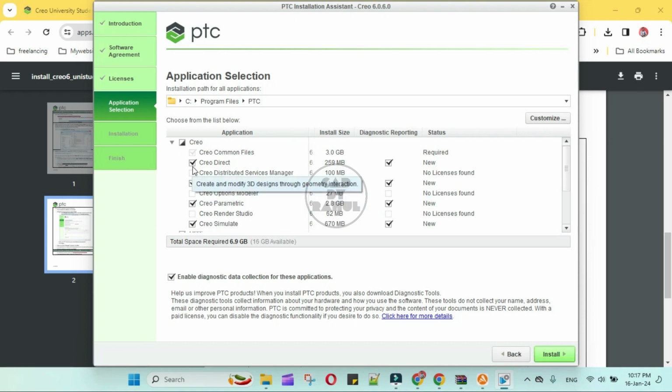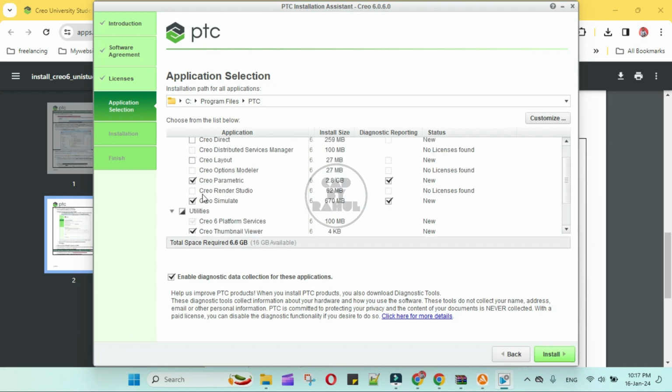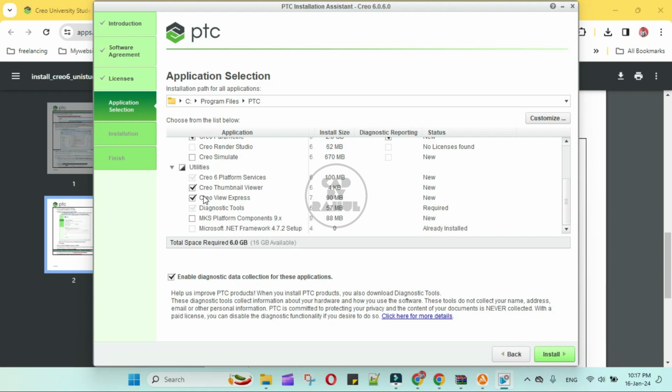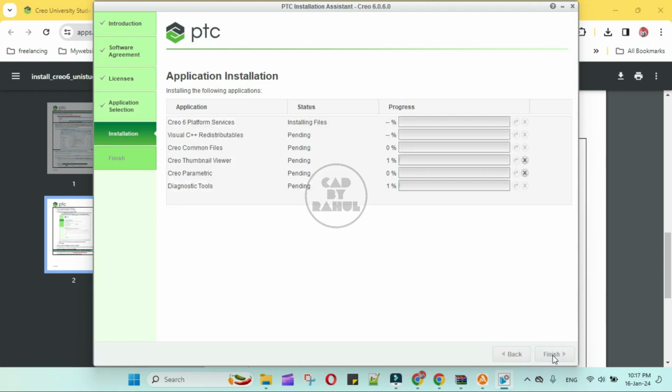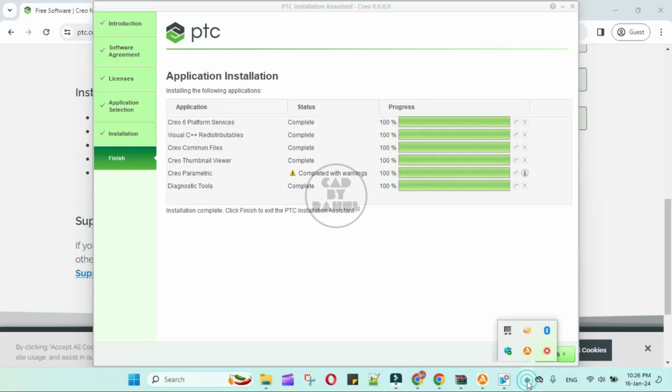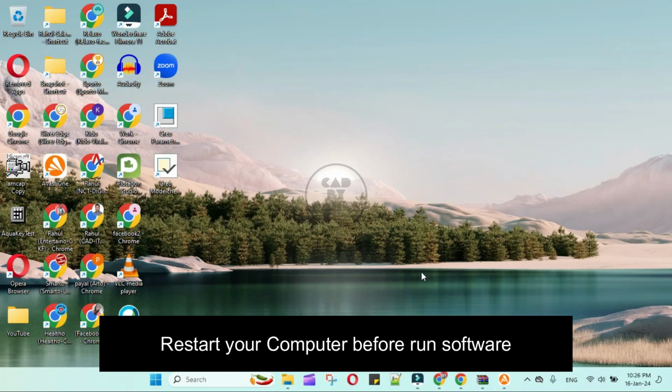Here I am selecting only Creo Parametric and Creo Thumbnail Viewer because these two applications are sufficient for running this software. Just select it and click install. This will take pretty much time, so sit back and relax. Then click finish button. Before running the software, just restart your system.